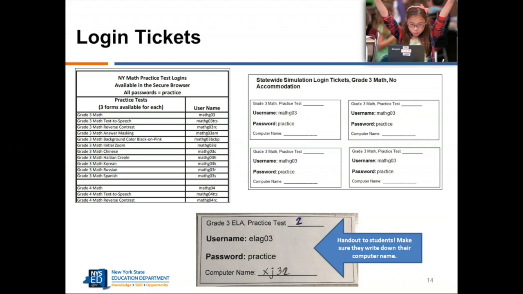On the left of this slide, you see an example of the PDF that's already out there on CBT support that shows you the username for each secure browser practice test. But also you'll see that schools and students can get experience with some of those testing accommodations, such as text-to-speech. So we've got a template out there, and at the top, the school can indicate what practice test the students are supposed to click when they navigate into the secure browser. At the bottom, you'll see the computer name.